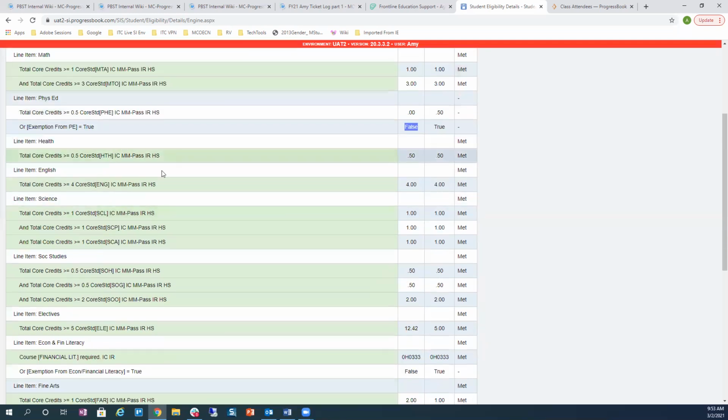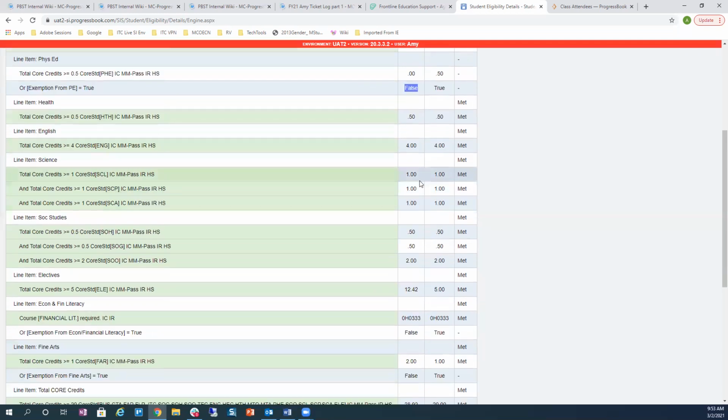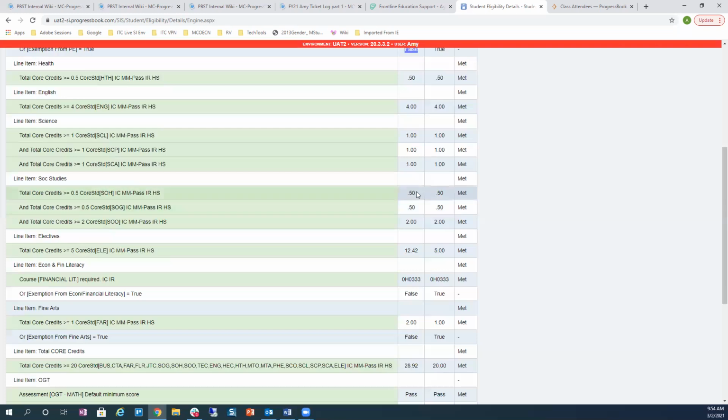For health, there was only 1 line item where they had to take a health course, for a half credit, which they did meet. For English, it shows that they've met their English. They've had 4 credits and 4 were required. For science, they've met as well. They have all the necessary for life, physical, and advanced sciences. And for social studies, they've passed that as well. They've had the history, government, and the 2 credits for other social studies courses.